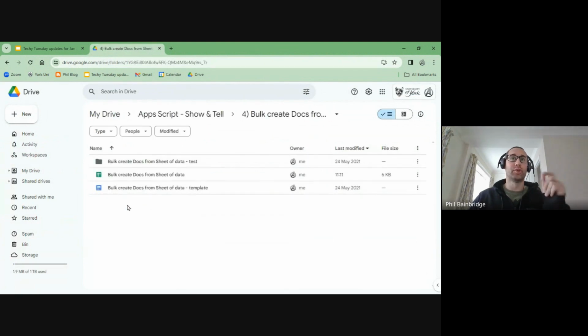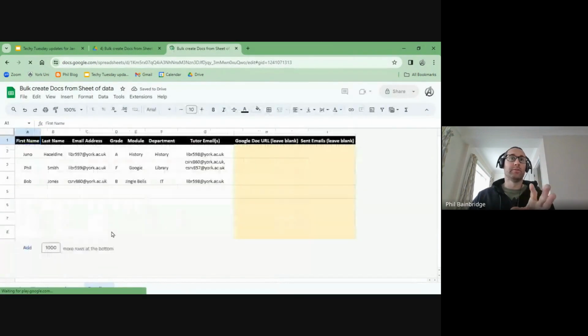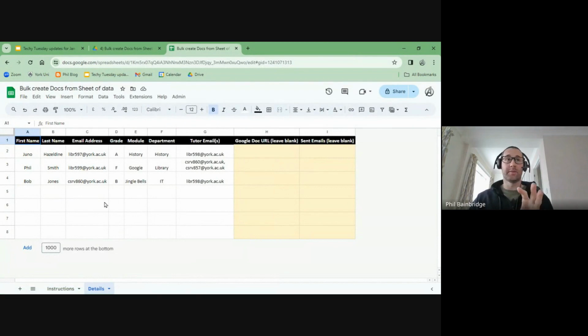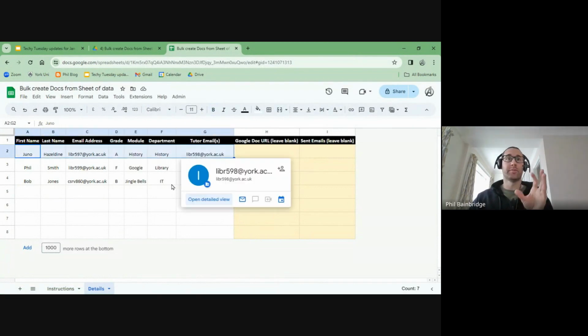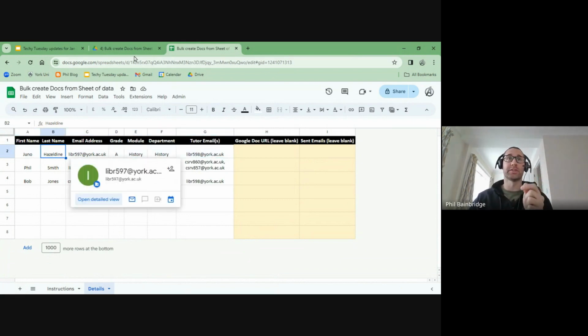Number 4, bulk creating Google Docs from a sheet. Again, another popular one. Basically, I've got a spreadsheet of data, and I want to transform this into a single Google Doc file per row and put some of the data from the spreadsheet into it. It'll make much more sense when you're seeing it live.